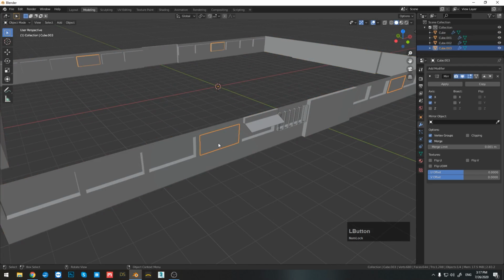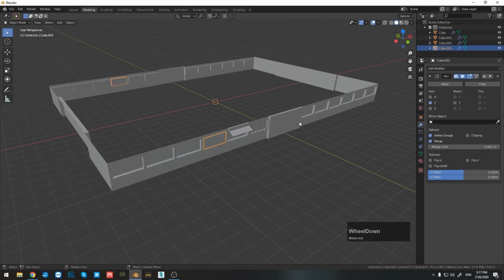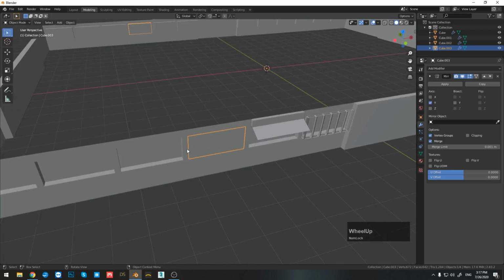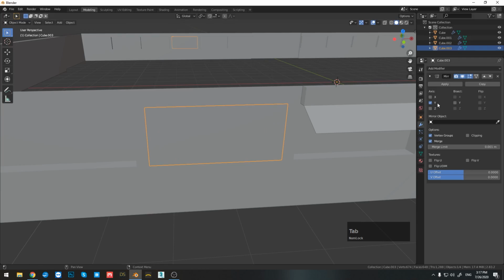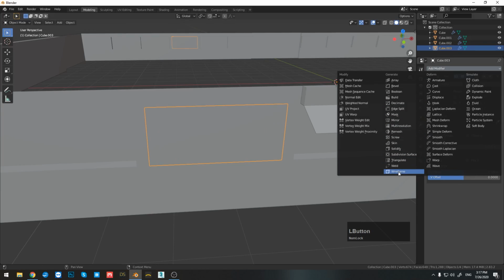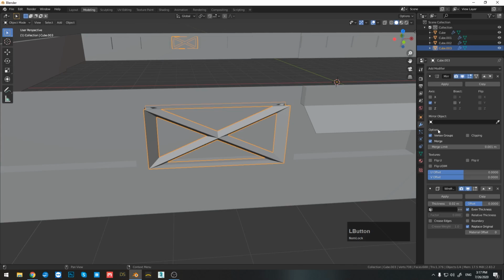Press Tab again, select this face, which is the cube that we've separated, and then disable the mirror on the X-axis, so we only see it on these two sides. Then press Tab, and let's press 1 to select vertices. Now select this vertex and this one, and press J, and this one, J. Now press Tab, let's add again a wireframe modifier, and let's decrease the thickness.